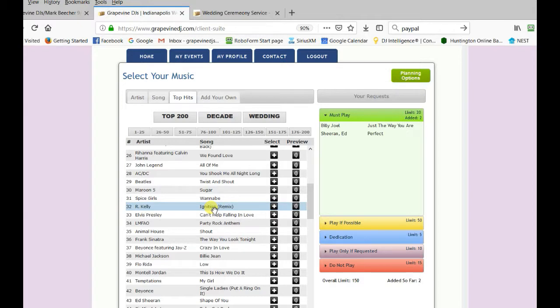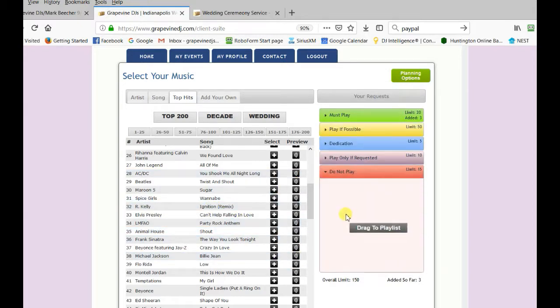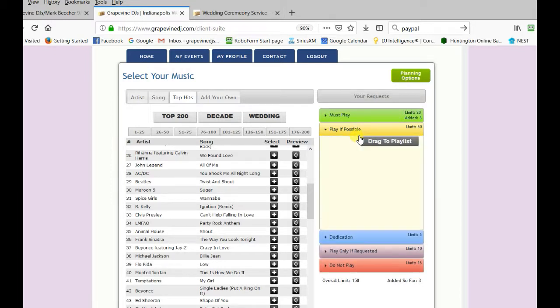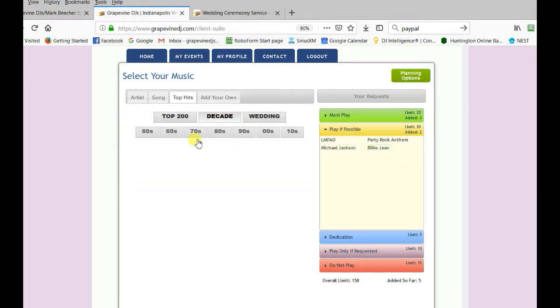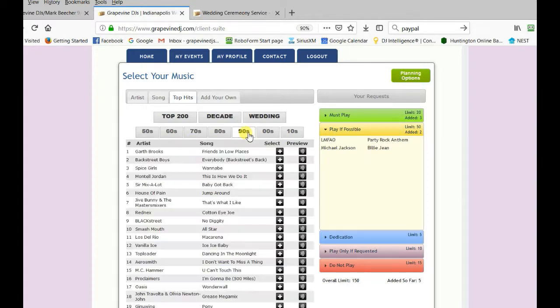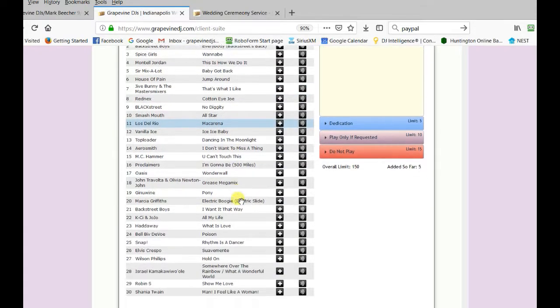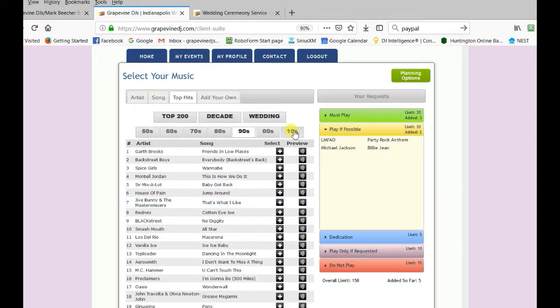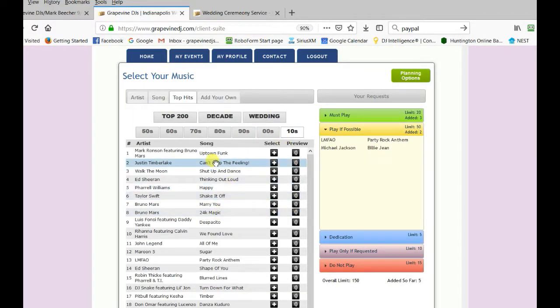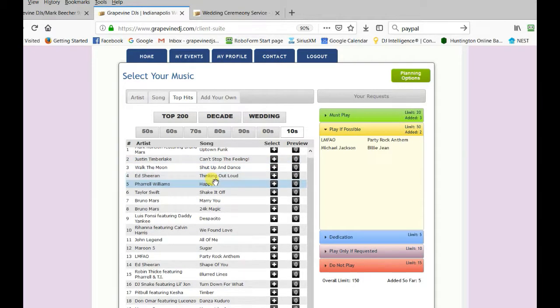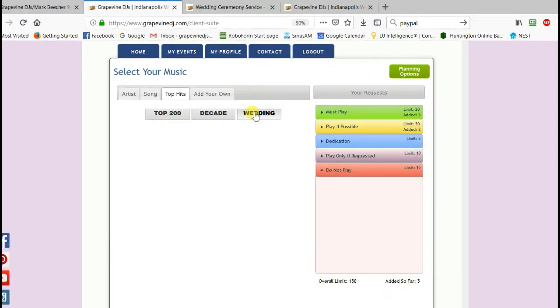So you can just drag them over to where you want them. Play if possible. You get the idea. Here is the Decade tab, and this kind of narrows things down by the decade. Say you're a big fan of the 90s. This is going to give you popular songs from that decade. From the 2010s, more recent songs, 50s, 60s, 90s, you get the idea.